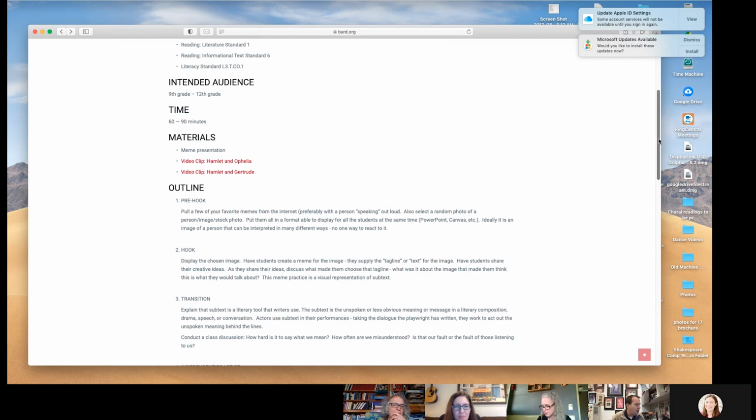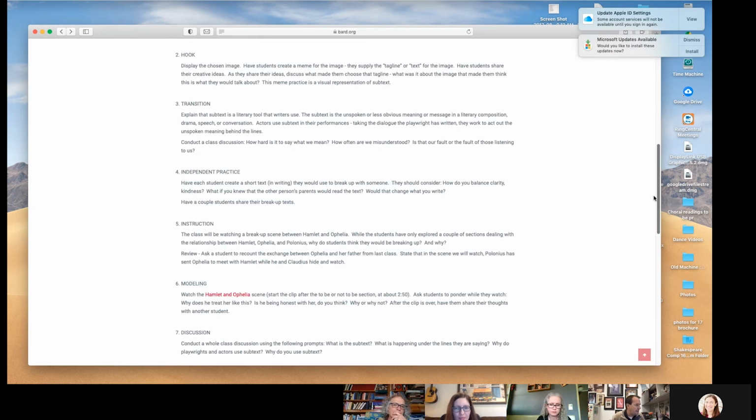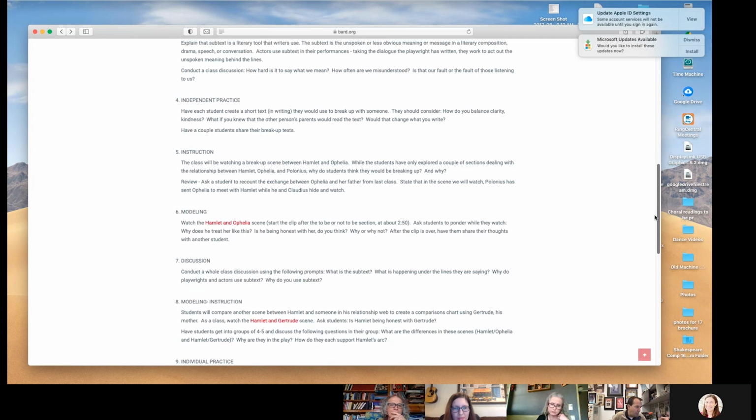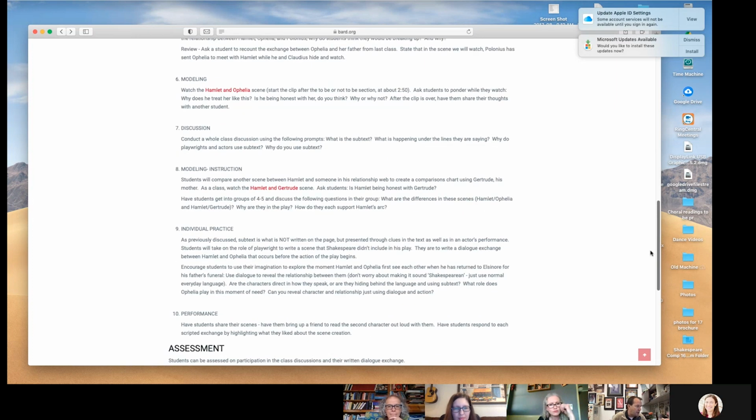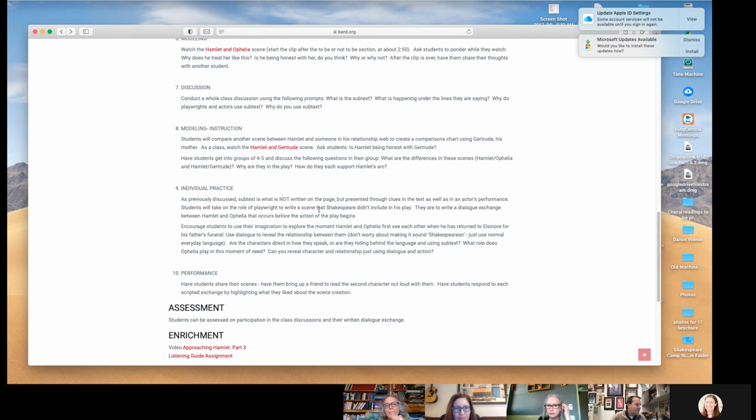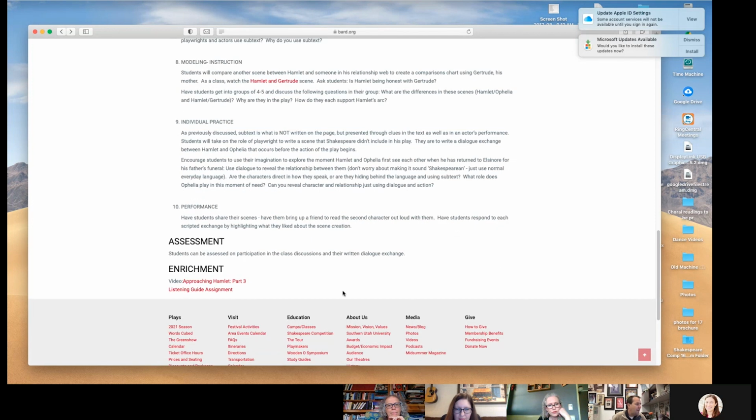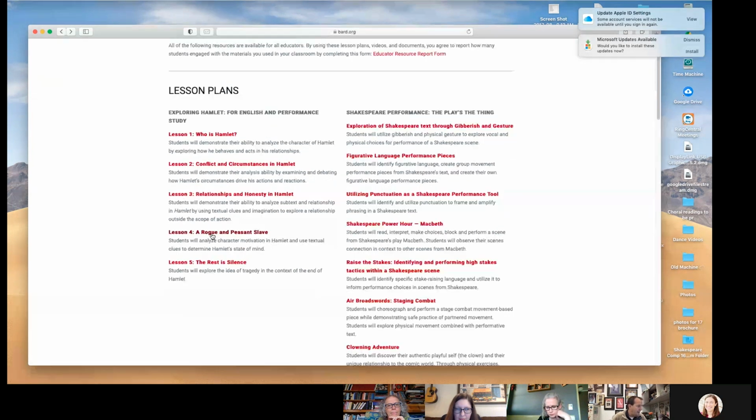So again, the goal here, after you get them in place, is have them look and watch the Hamlet scene and the Hamlet Gertrude scene. Subtext is not written on the page, but presented through clues in the text. And they search the clues with the text, looking at those scenes too. You've got the approaching Hamlet as well. I've got just enough time.